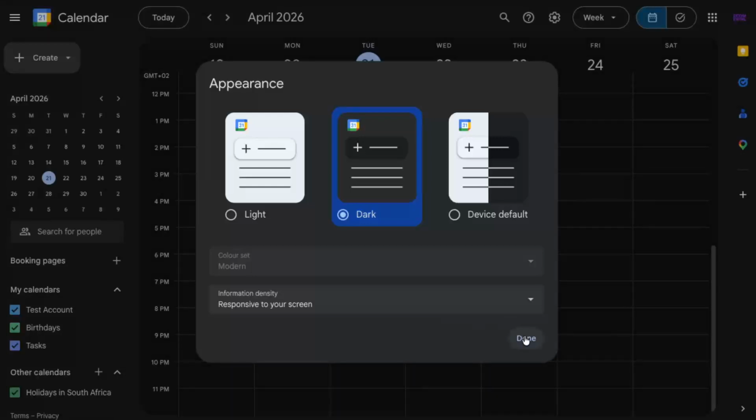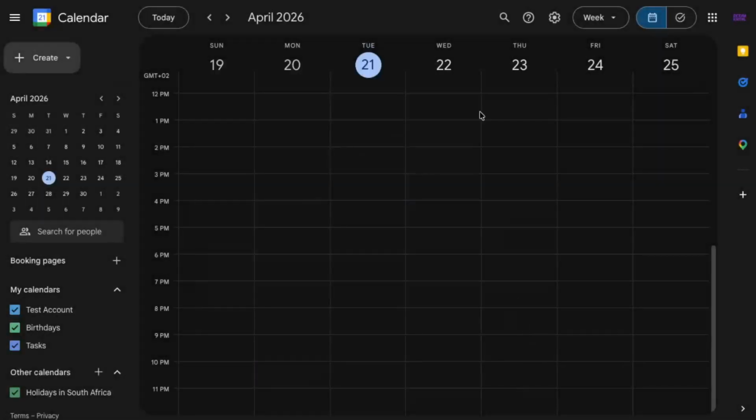Once you're happy with the dark mode setting, look for the button labeled Done and click it. This saves your appearance choice and closes the settings panel. Your Google Calendar will remain in dark mode from now on, unless you come back to these same settings and switch it back to light or another available option.